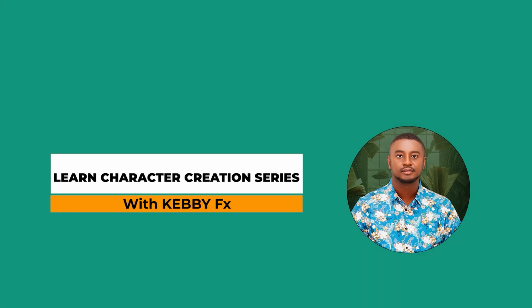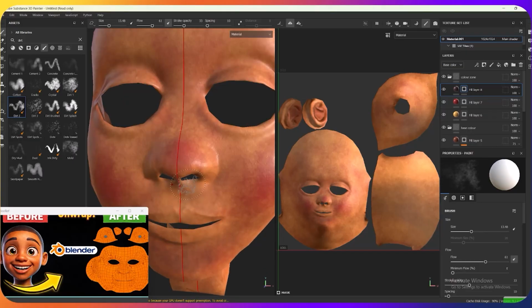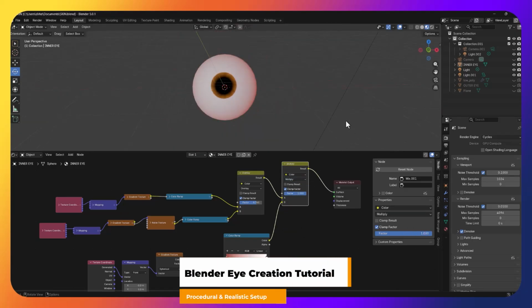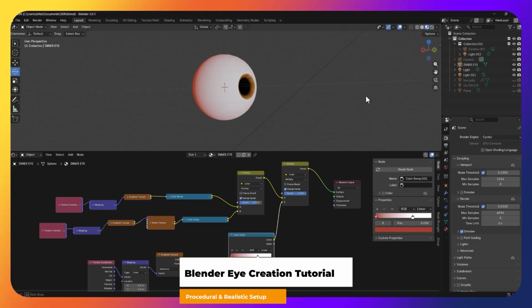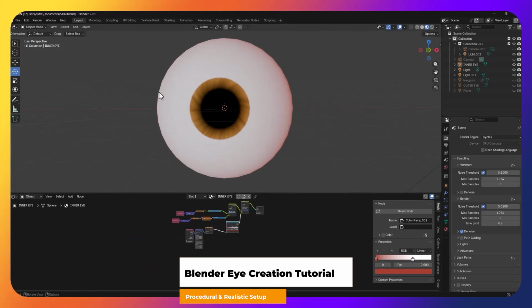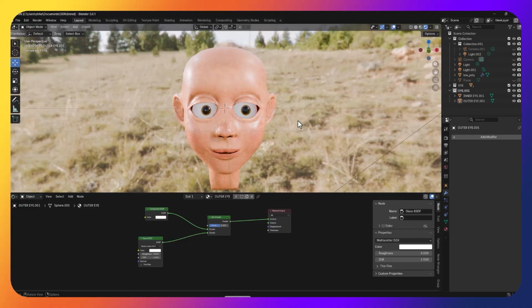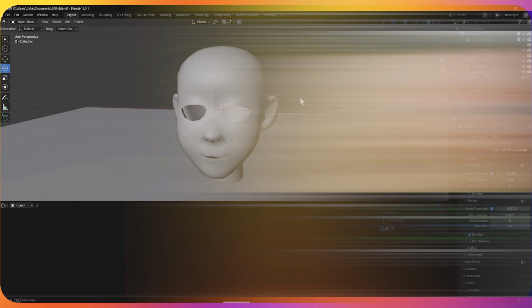If you have mastered the skin and hair texturing, it's time to move to the most important detail of any character, the eyes. In this tutorial, we are building a full procedural eye texturing in Blender. No image maps, no shortcuts, pure node logic. By the end of this video, your characters will not just look good, they will feel alive. So let's get started. Okay, let's open Blender.